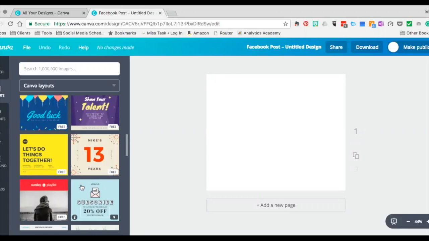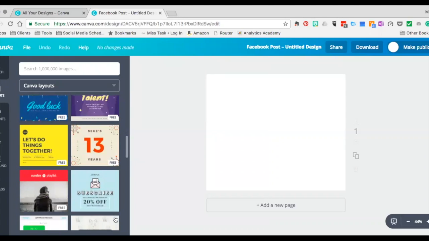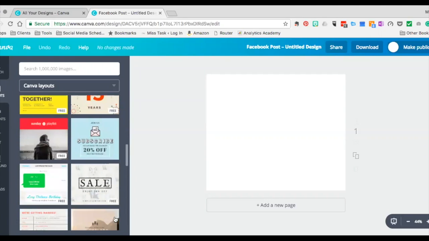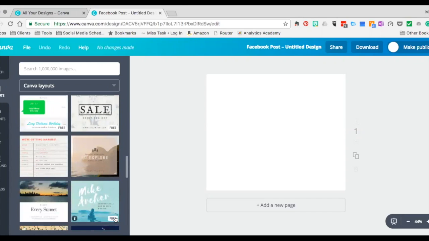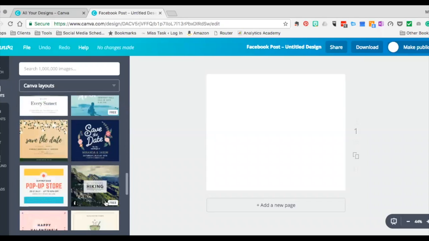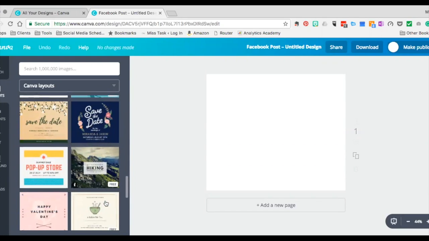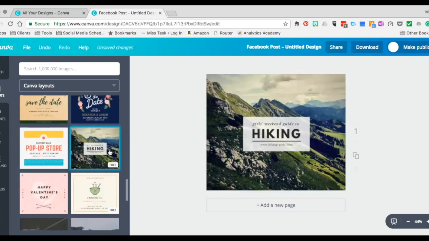Now, they do have different options. They have free ones and they have paid ones. You can see right here where it says free down in the corner, and over here it's got the dollar sign. That just means it would cost you when you download the actual image or share it to any of your social media pages. So you get to pick and choose which ones you would like to use, or you can create it from the beginning if you wanted to. I'm just going to pick this one right here.